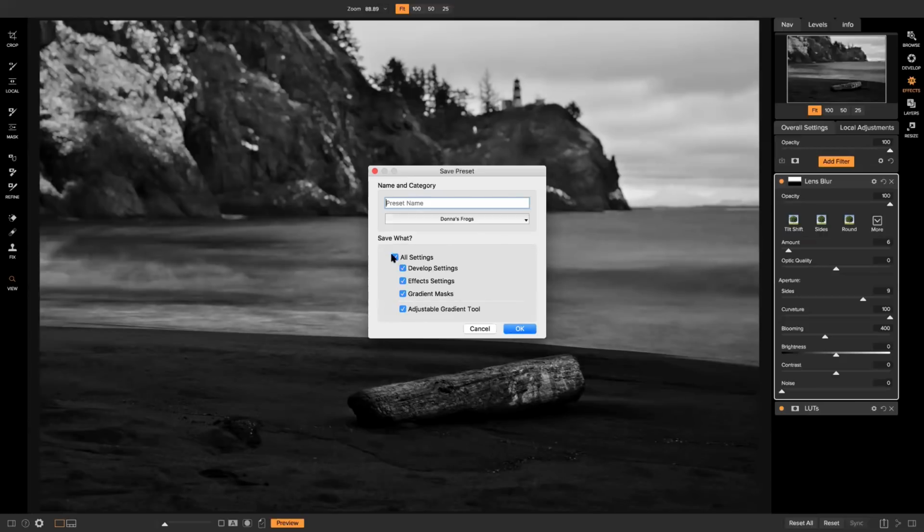So you'll notice that you have all settings. If I unclick that, and if I added anything inside of develop, like the tone and color or the details, I can select those. Say I have these effect settings, like lens blur and LUTs or any other filters I like to add, I can select that so that it's added onto the preset. And then I have my local adjustments, so I could select the adjustable gradient tool, which is all those settings.